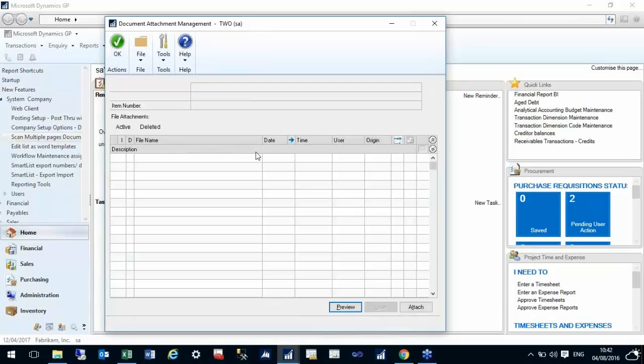One of the additions in GP 2016 is the availability of scanning documents directly from your scanning machine. I'm not logged into a scanner, which is why my button's grayed out. It enables you to scan directly from a scanner into a record within GP, and that can be a static record such as a debtor or creditor, and also transactional information.